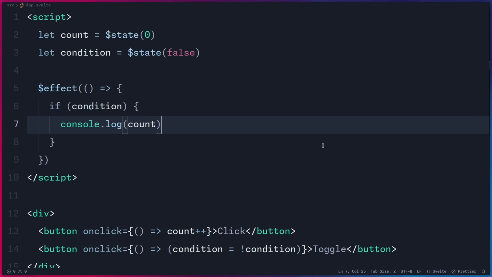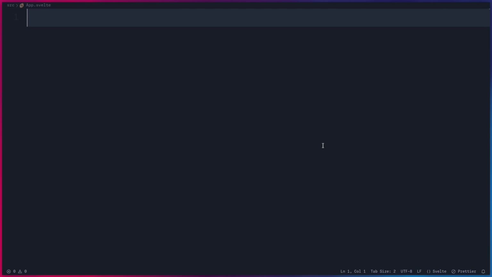In this example, if condition is false, then the only value that's going to be tracked is condition. And if condition is true, then both condition and count are going to be read and tracked inside of the effect. That being said, there's an exception to the rule of what gets tracked. If a value is read asynchronously, like inside a promise or a timer inside of an effect, it's not going to be tracked. So let's look at an interval example.